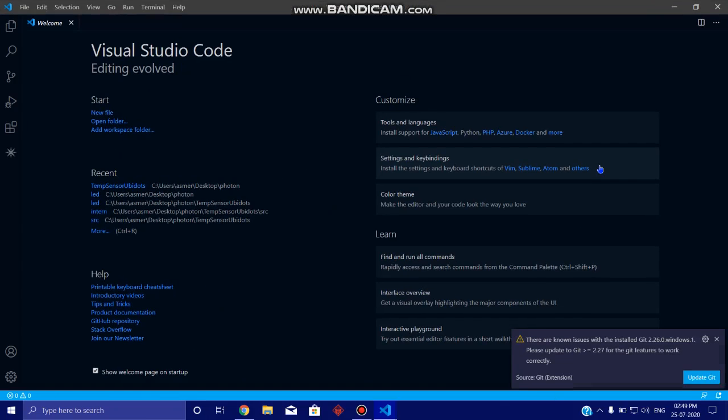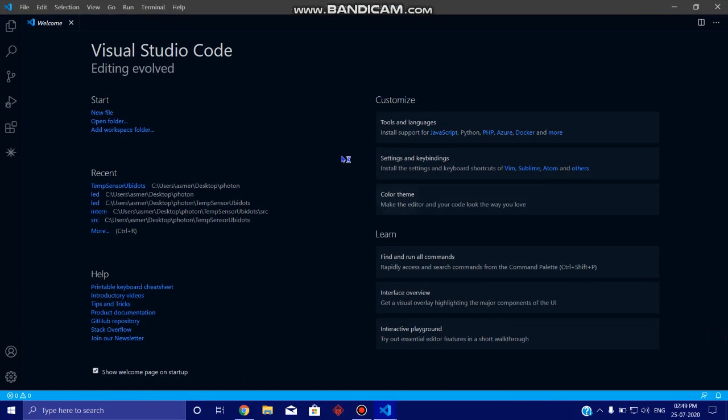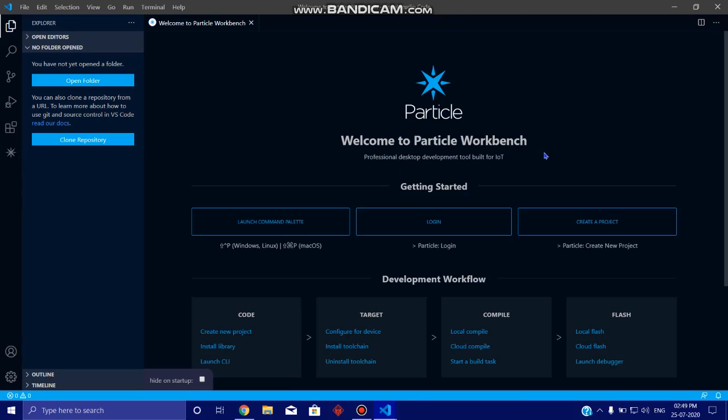In that we are going to open a new file. Okay, so the Particle Workbench is on. You could see the welcome to Particle Workbench. So now we are going to launch the Particle Workbench command line.